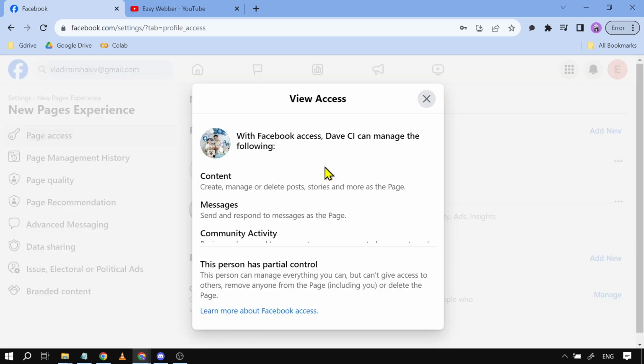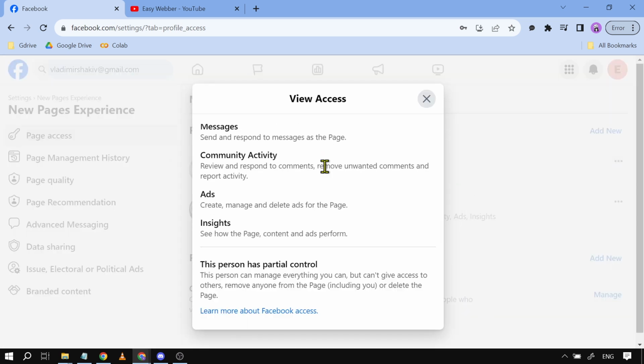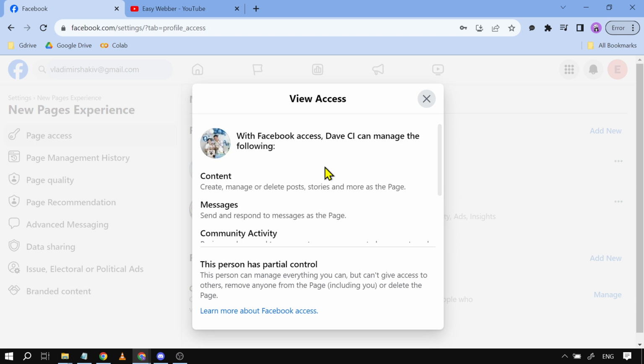So the invitation is going to expire in 30 days if that particular person does not accept it. But yes, congratulations everyone. That is how you're going to add an admin on a Facebook page using your computer.